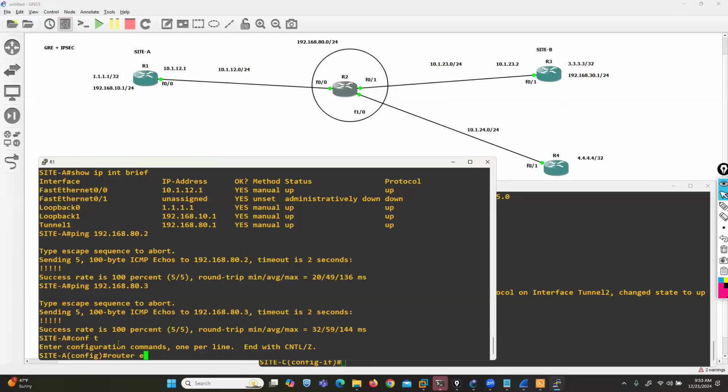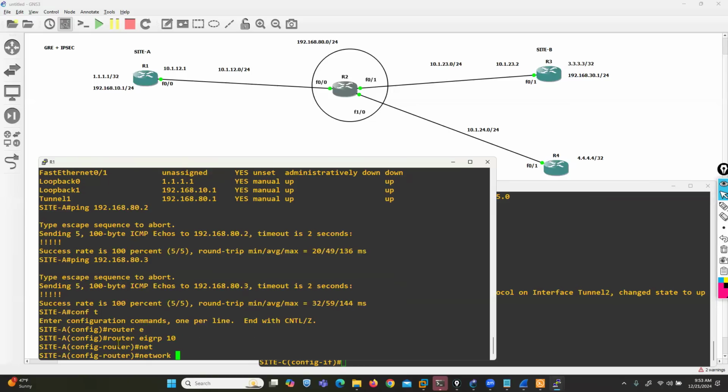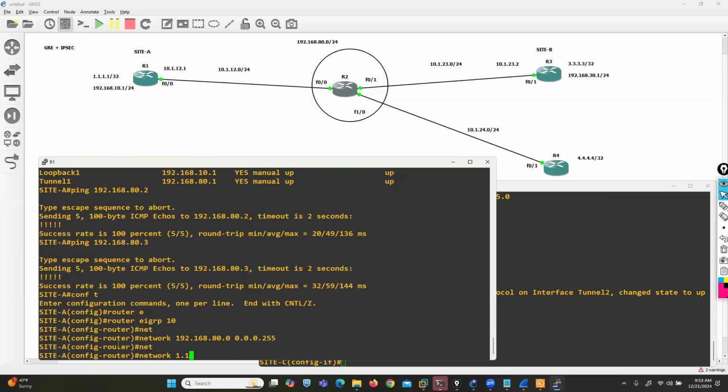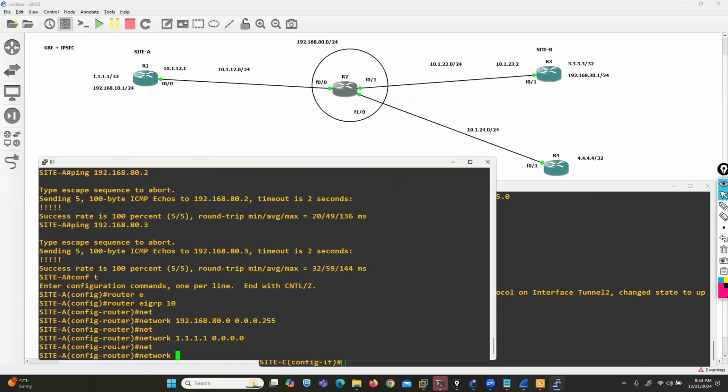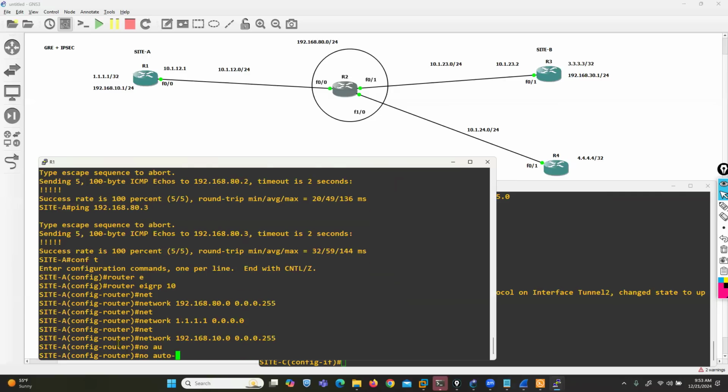Router EIGRP 10. Into this protocol, I can advertise the tunnel IP and the LAN IP, 1.1.1, network 192.168.10.0 with wildcard mask. No auto summary.